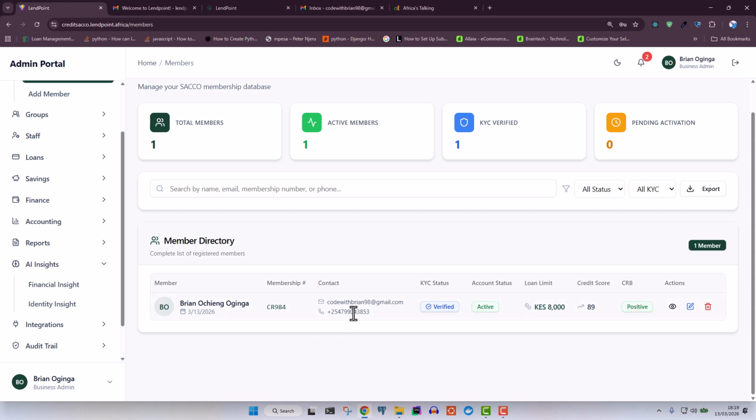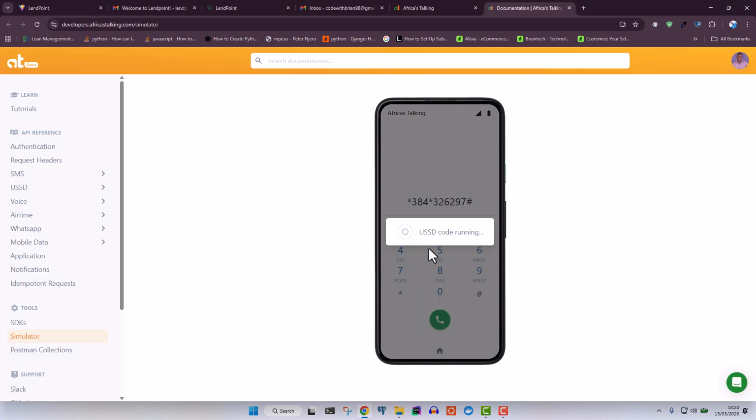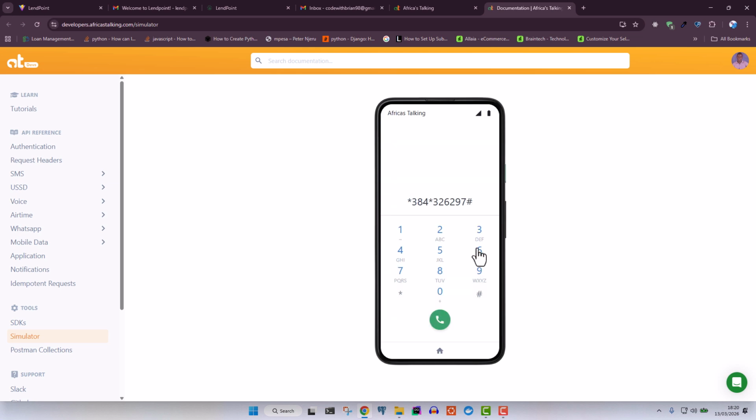Now let's look at how the member can access the portal via USSD. To be able to see that, dial this USSD code. Since this is a new member, a member that was onboarded via the admin, the first time they access the USSD channel, they will be prompted to set their PIN. So we're going to set a PIN number here, and we can also confirm the PIN. And now you can see that the PIN has been successfully set.